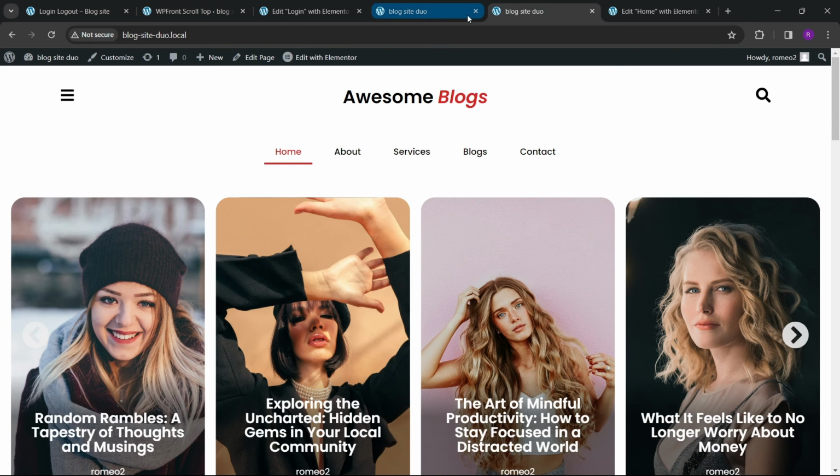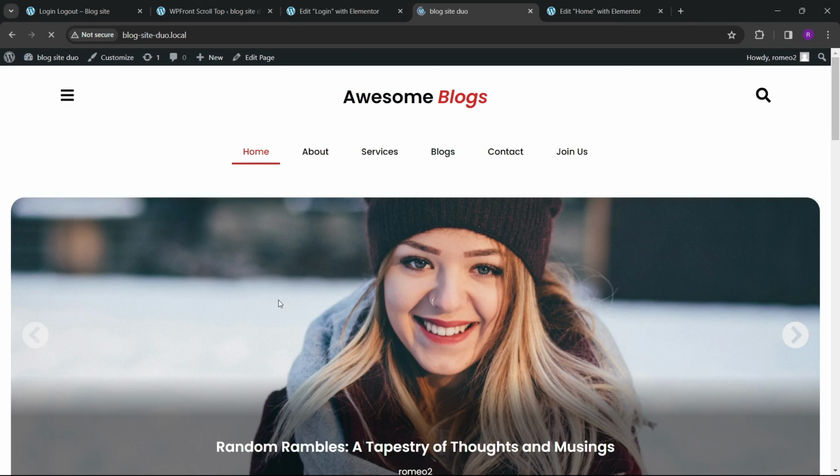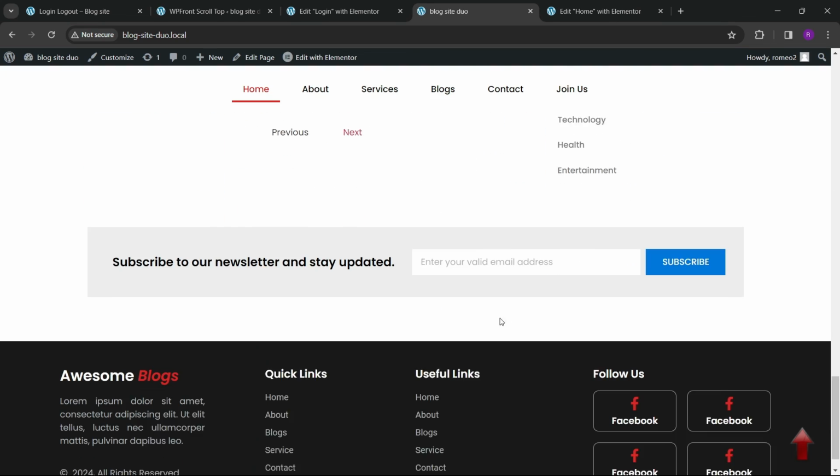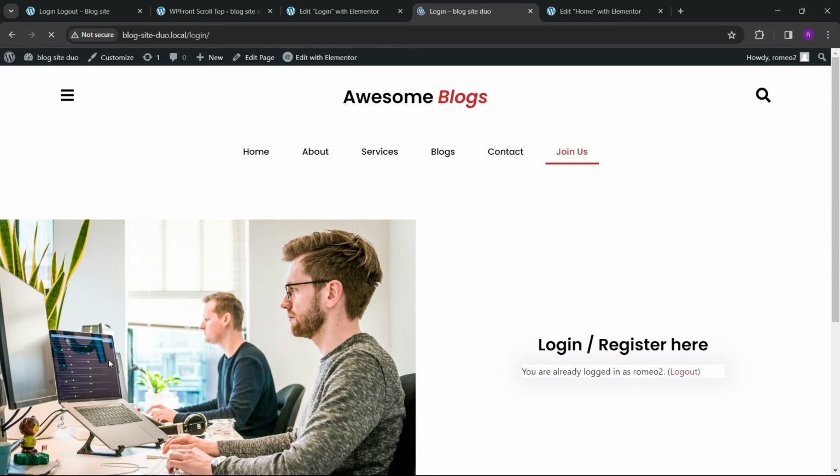Let's refresh this. So you can see that after refreshing we are getting this arrow, and if I click here it will take me to the top. Okay, so all the features are done and all of these are working perfectly now. We just have to make it responsive.